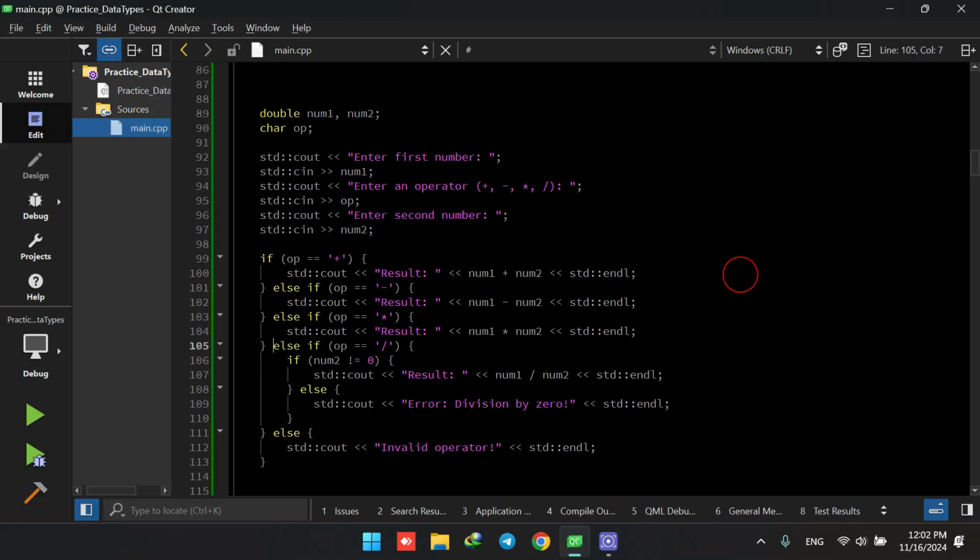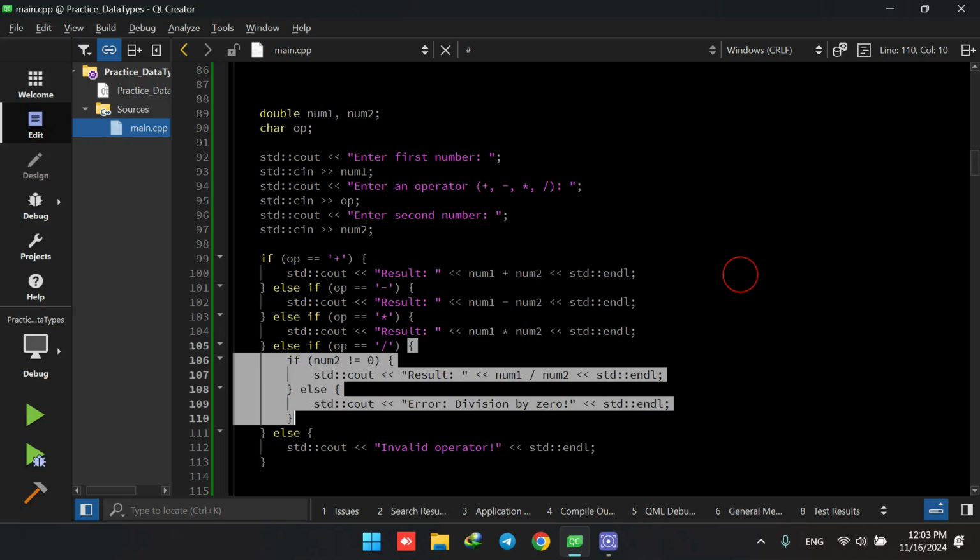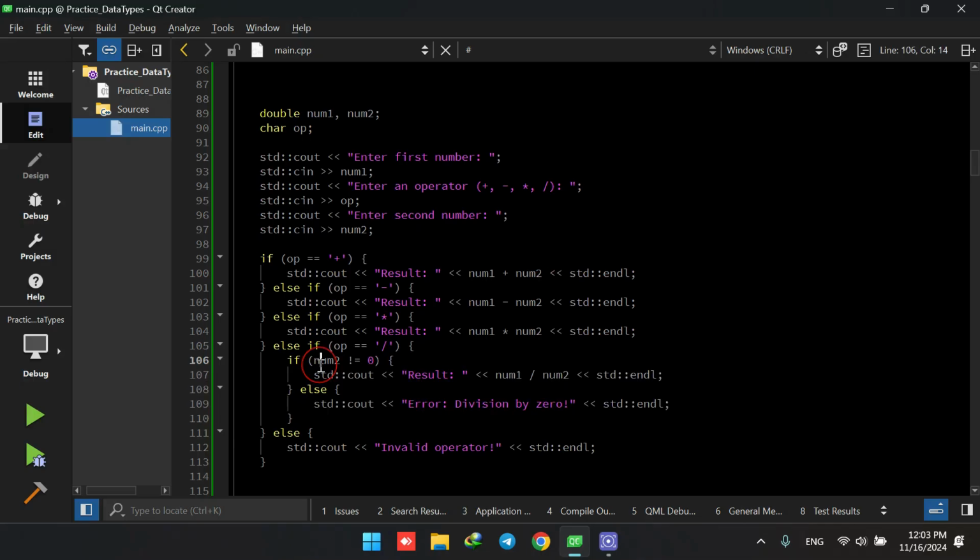And the last but not the least is the else if op equals the division sign. But there is something that we need to make sure of in the division. What is that? If this condition is passed, it enters the statement part of this else if condition. So this part is all for this last else if. Here within this else if, we have another if. So it is a nested if.